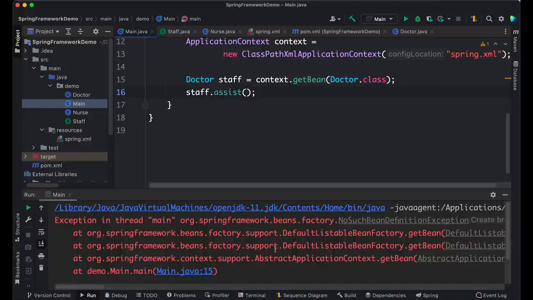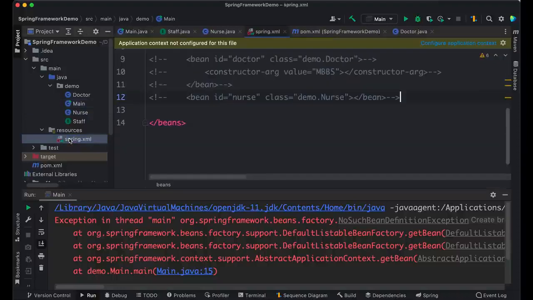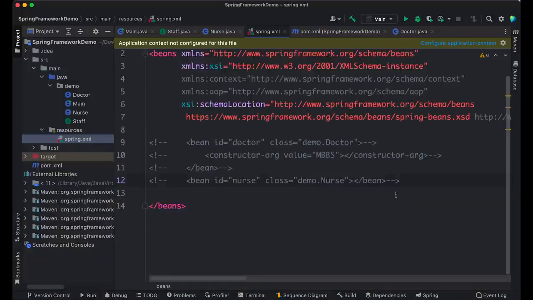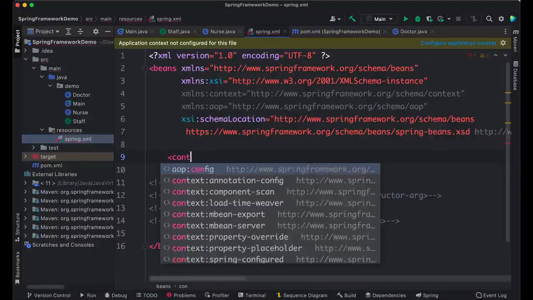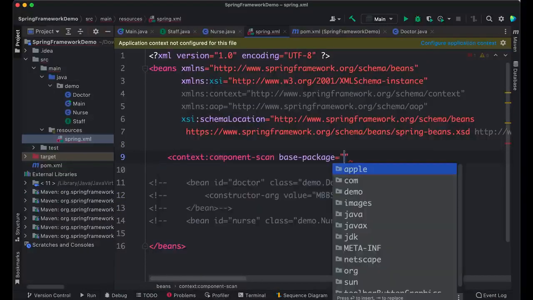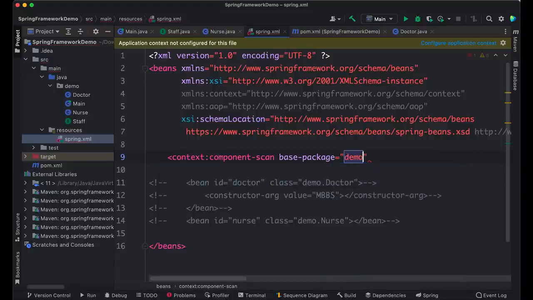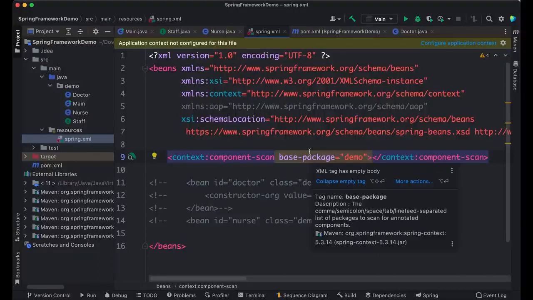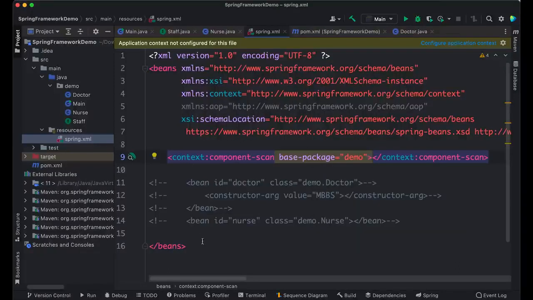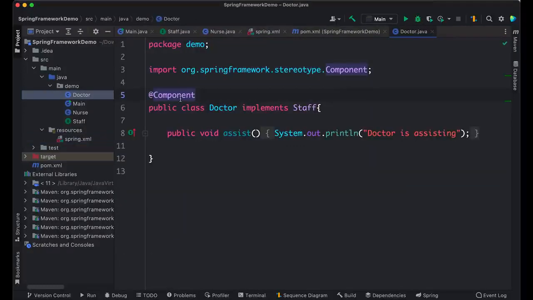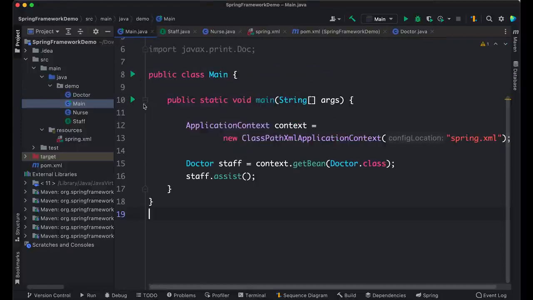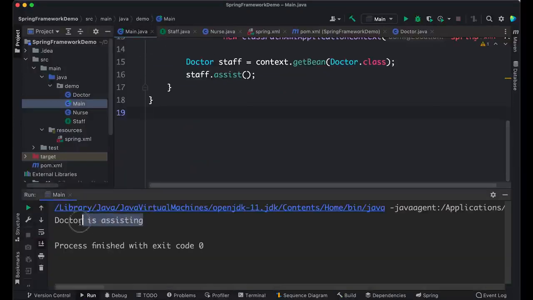So we need to define that search. We will go to the spring.xml and define that we need to search the base package. Here I'll define context component scan, to say in which base package I want to search. I'll say that every component is in the demo package, so search there, and whatever components you find, try to load them. We just defined that over here, removed every bean definition, and added the component scan. Now if I go to the main class and run this again, I should get the doctor object. You can see we got the doctor object.